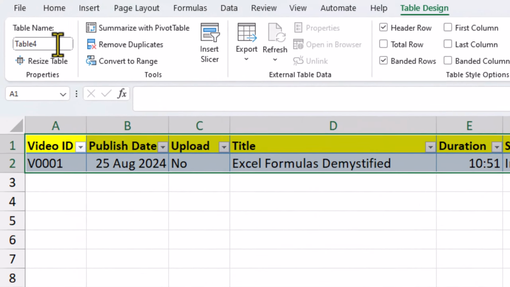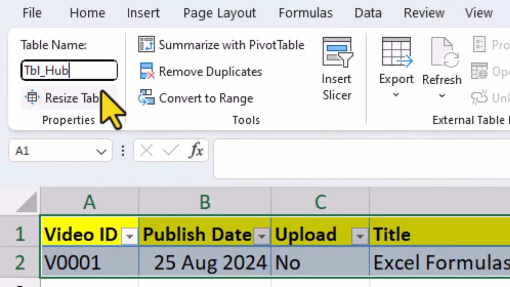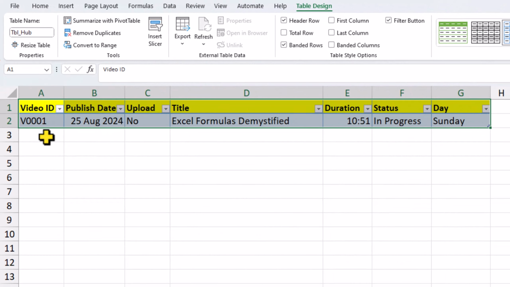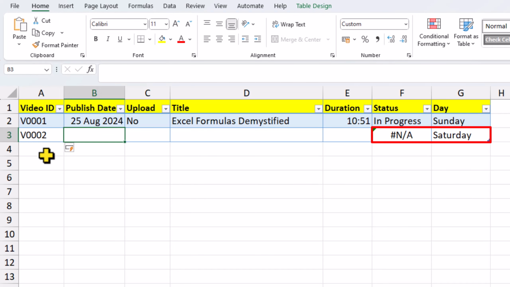Let's rename this table. One of the main advantages of using tables is that new rows are automatically added to the table. But when we enter the ID number, we see a slight problem over here. We'll need to fix these before we proceed.